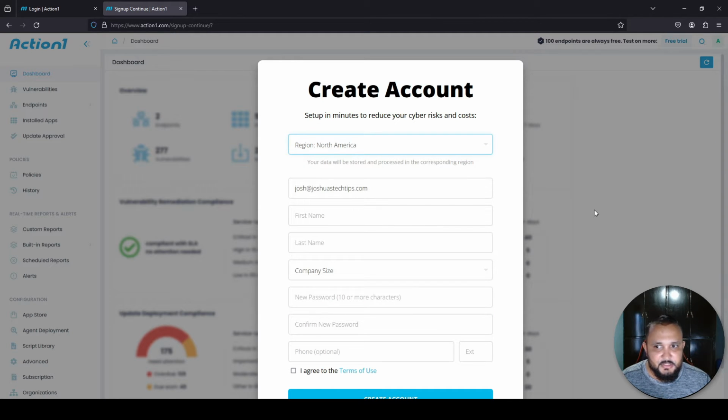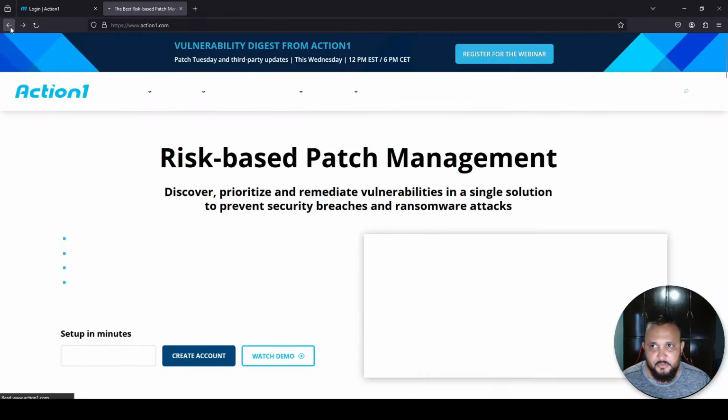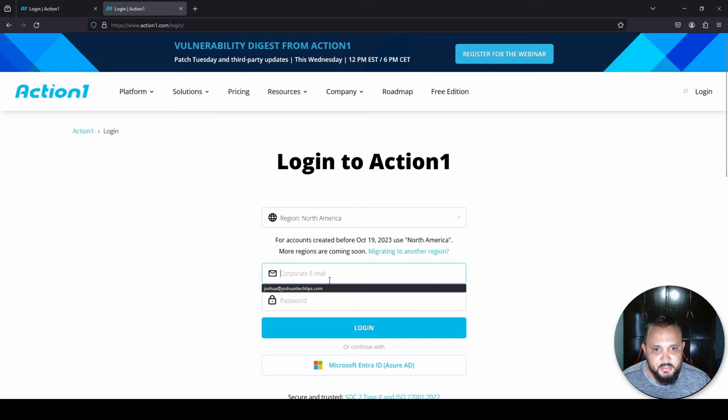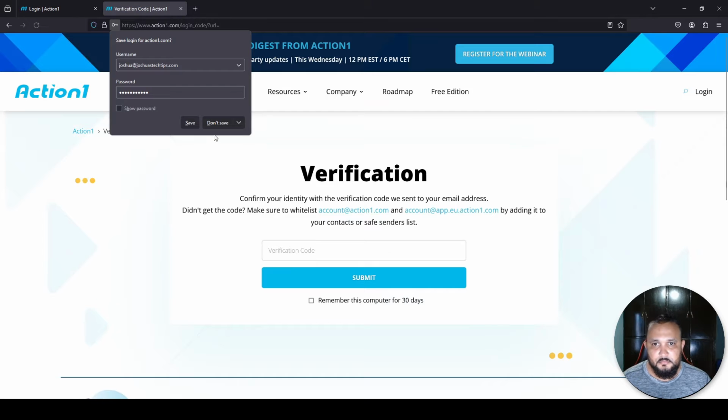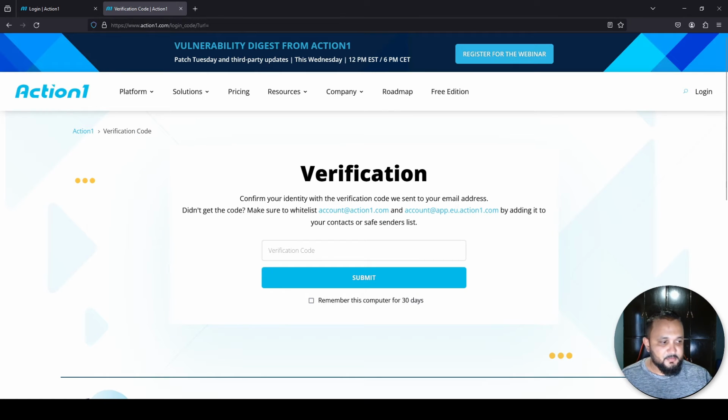I actually already have an account, so let me exit this. I'm just going to go back, hit login, and enter my details now. Right, so it's prompted me for a verification code, which it emails to your email address. I'm assuming you could change this to something like an authentication app, but I just have not got around to doing that. All right, and submit.